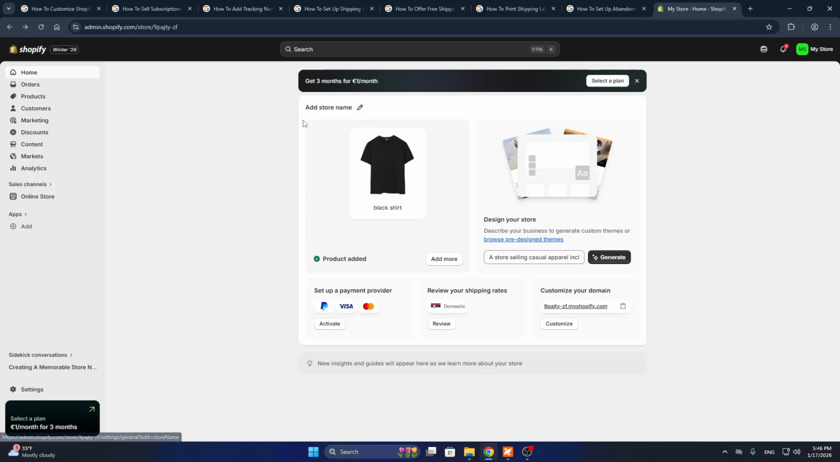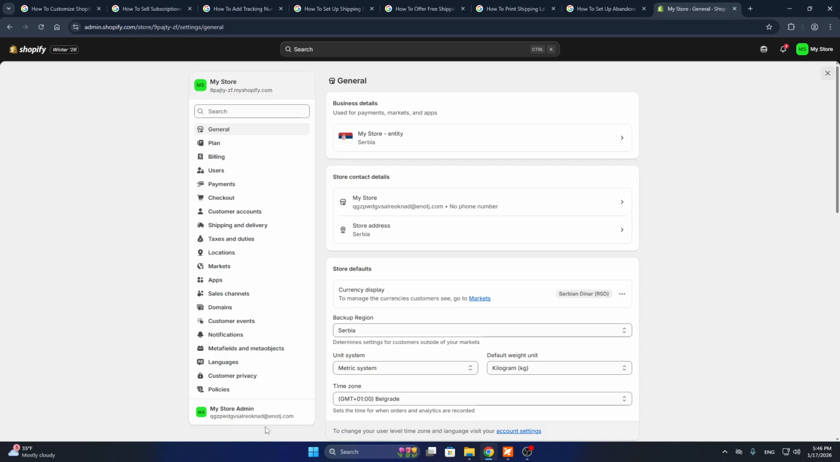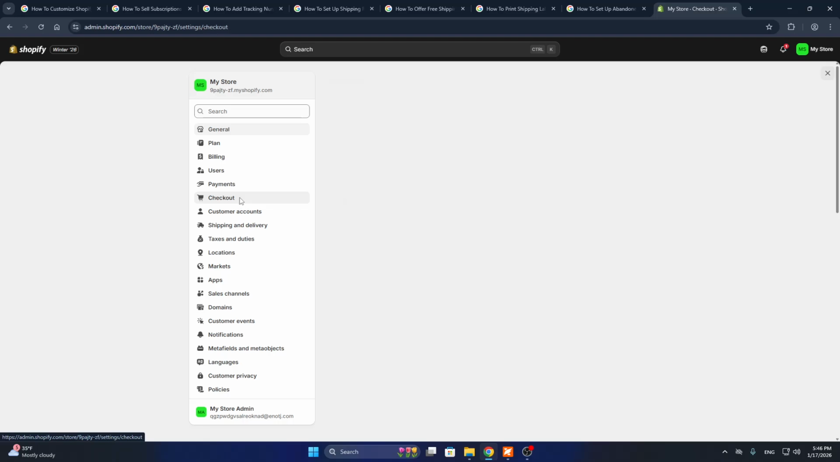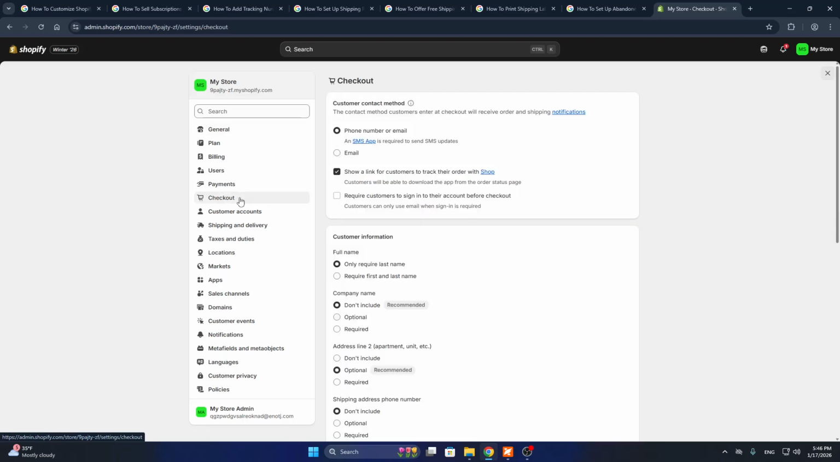So let's take a look at how to customize our checkout. As you can see right here at the left side of the screen, we can find all the sections we can access, and at the bottom of the page is the settings menu that you want to click on. Once you open up the settings, here at the left side of the screen, we can find the checkout menu right here. This is going to enable us to customize our checkout.